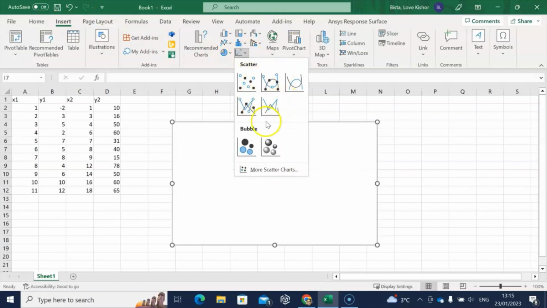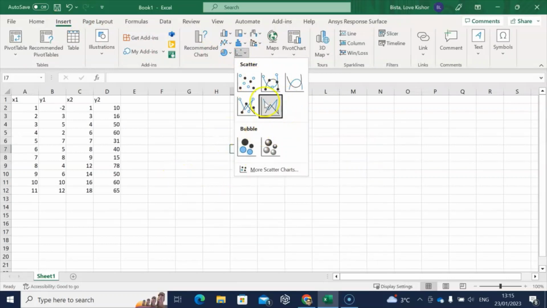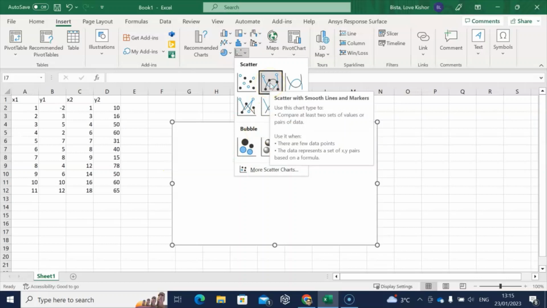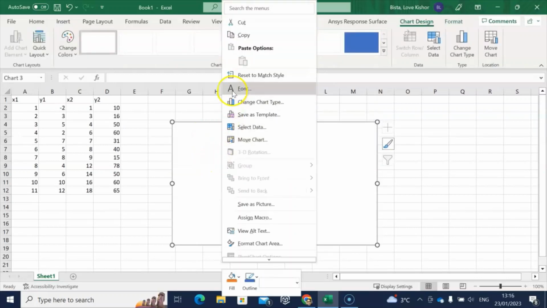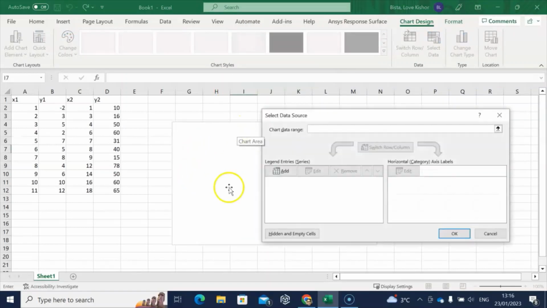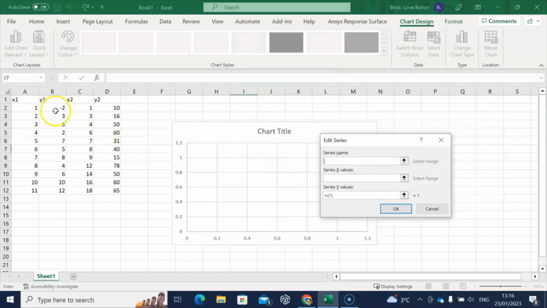You can choose any type of plot you want. I would like to choose lines with points. So click on it, right click and select data. You add data, you just select the y, and what are the x values for the y1. You select the column, delete the existing one, and go to y1 and the data.